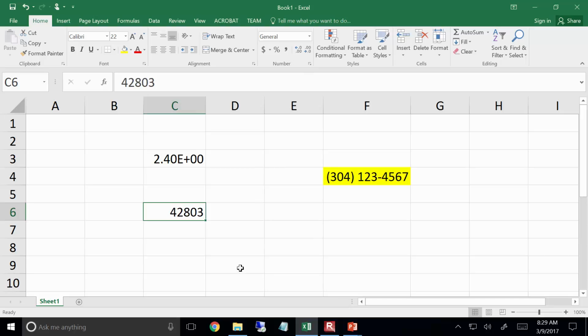42,803. Because today is 42,803 days past January 1st, 1900. That's the baseline. That's the starting date for Excel calculations. Does that make sense? Is everybody okay with that? Any questions at all? Okay.